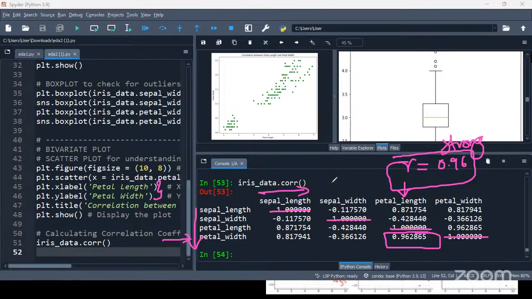If you observe here, this is sepal length and this is petal length. The value is greater than 0.85. Yes, it will be strong. So that is how we decide the strength in a scatter plot. Not just visualizing the scatter plot; the strength has to be decided only after calculating small r.